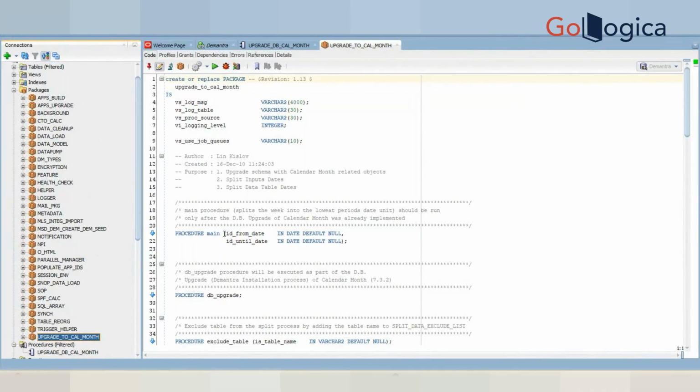Split week into low. See this one. Main procedure: split the week into lowest period. Date should be run only after the DB upgrade calendar month was already implemented. Okay, upgrade calendar month. So आपको क्या करना पड़ेगा? You have to run this particular DB upgrade calendar month, but it's not required. आप इंस्टॉल करें तो ऑटोमेटिकली हो जाएगा. अदरवाइज आपको क्या करना पड़ेगा? First you have to run this one. Okay, this way.